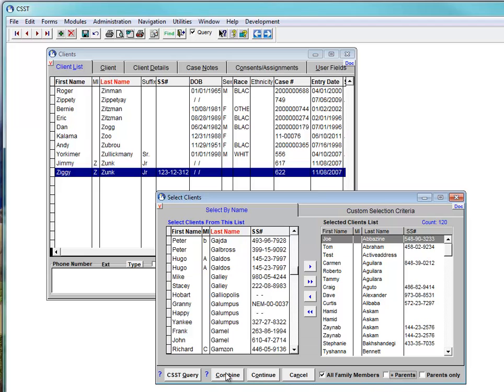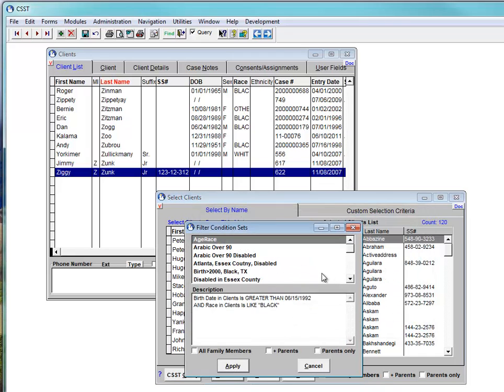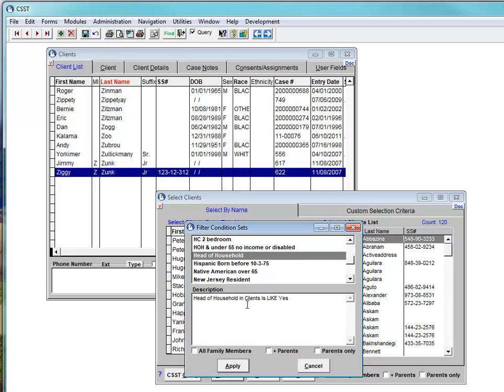which we can do by clicking this combine button, and then it's going to give us a similar pop-up to what we saw in part 5, where you're combining results with a CSST query. So we want to see everybody who is, again in this case, in both, not just the ones who are not in. So we'll say in both, and then we get to choose this previously saved set of filter conditions that we created.